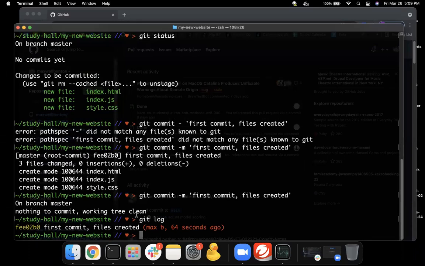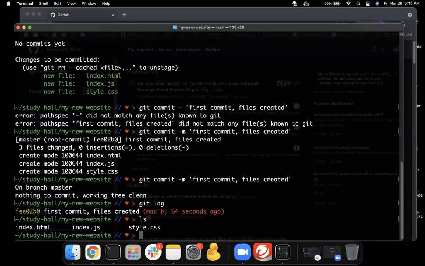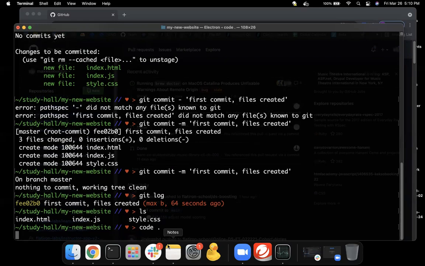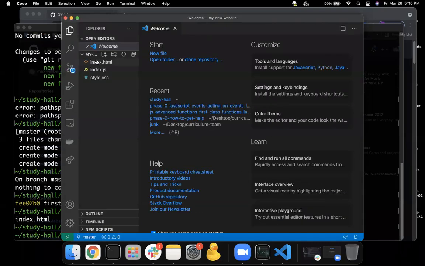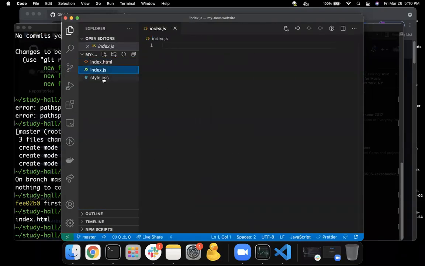We'll do the git push in just a little bit. But right now, I'm more interested in jumping into some code and setting up this website. So we have these three files here, and I want to start adding some stuff into them. So I'm going to open them up in VS Code with code dot. All these three files are blank.